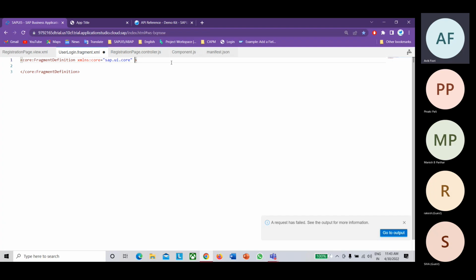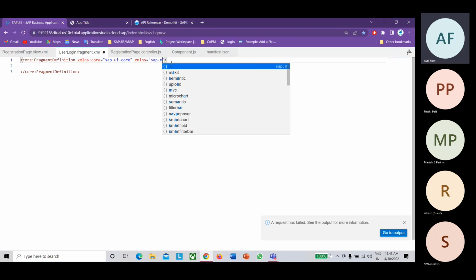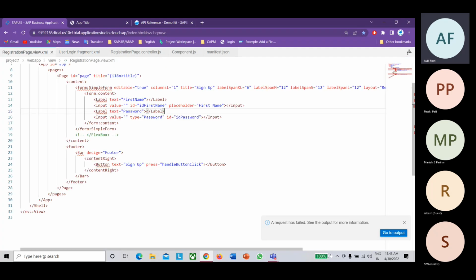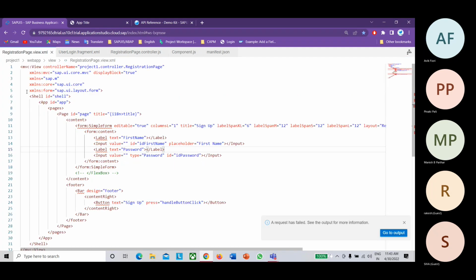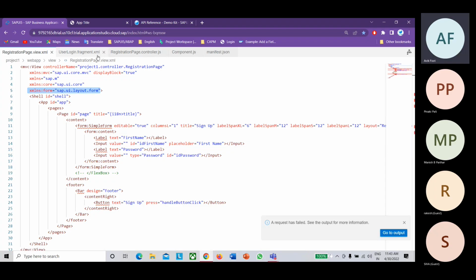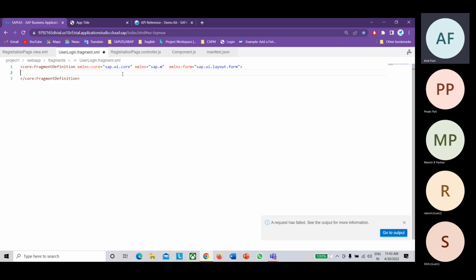After that, I'm declaring one more XMLNS, which is sap.m. I'm making it the default. And then I'm adding, because we are going to shift the simple form content here, I need the simple forms library as well. So this one for the form, just copy it, go back to the fragment and add it here. Fine. So this fragment is added now.